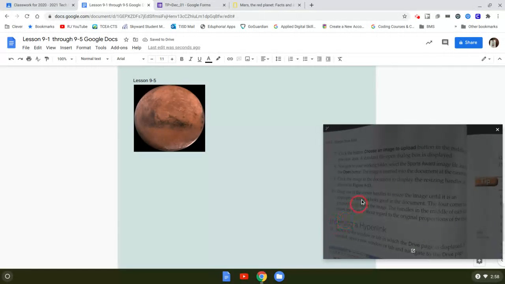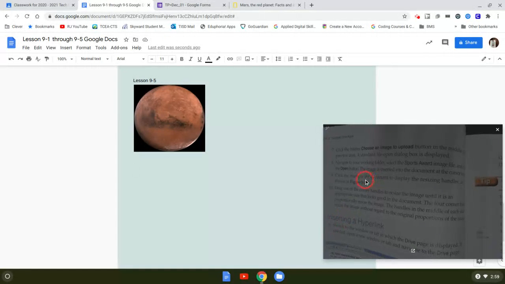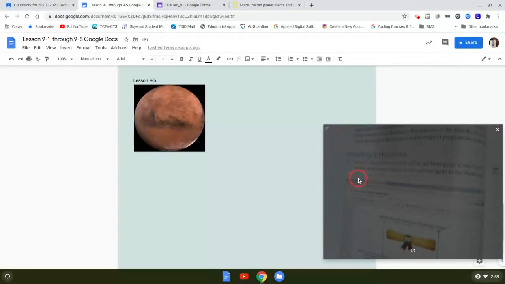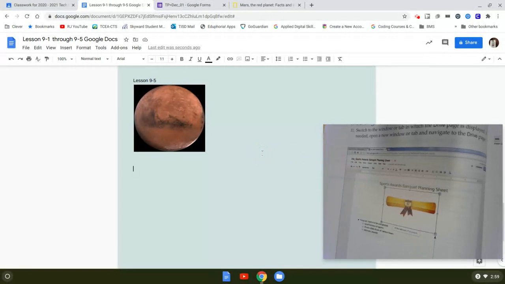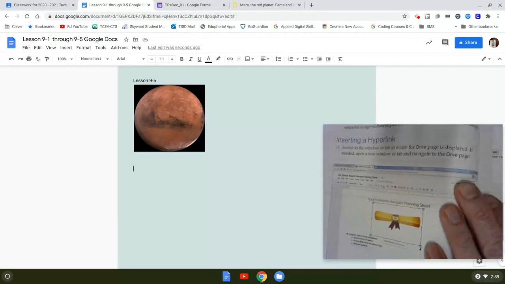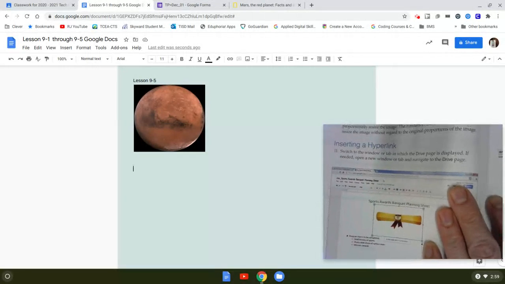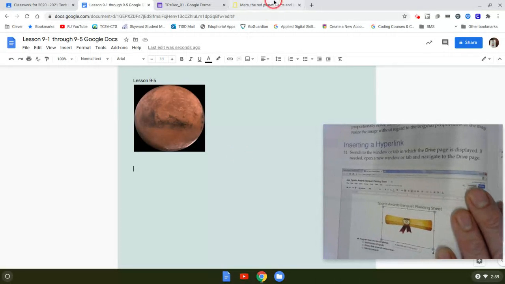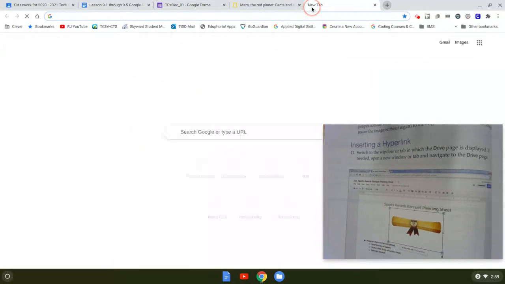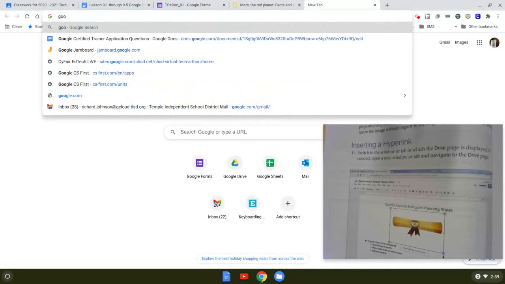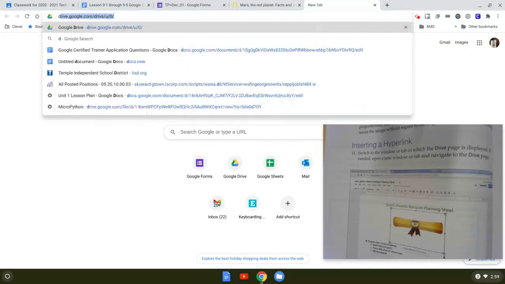So what we want to do now is we're going to work on setting up a hyperlink. All right, so inserting a hyperlink. Switch to the window or tab in which the drive page is displayed. If needed, open a new window or tab and navigate to the drive page. So again, what you're doing is you're going over here to your Google Drive.